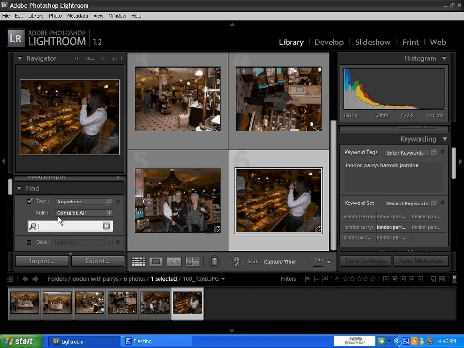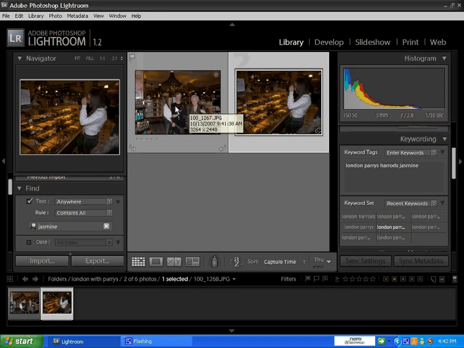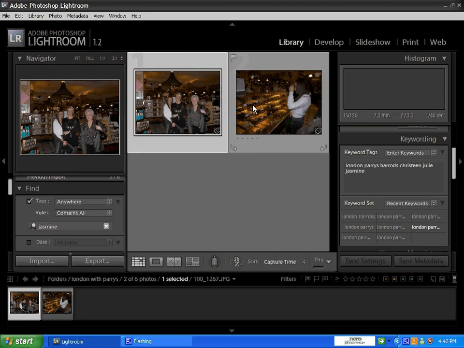Again, say it's Christine's birthday. All 3 photos with Christine in. Harrods. They're all going to have Harrods, but there you go. And see how specific you can be with metadata.